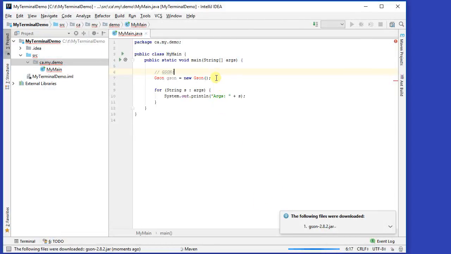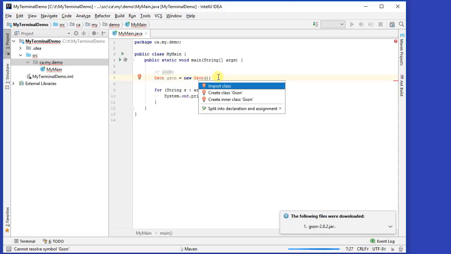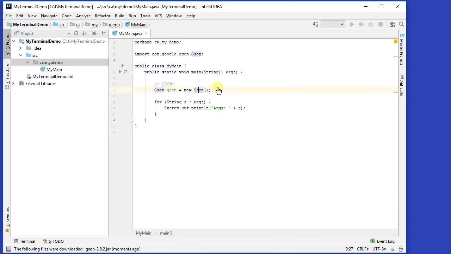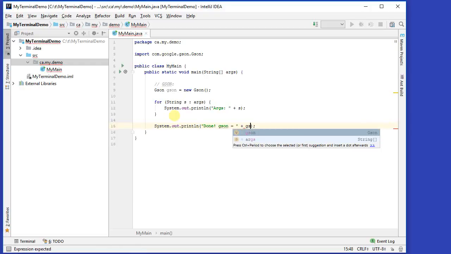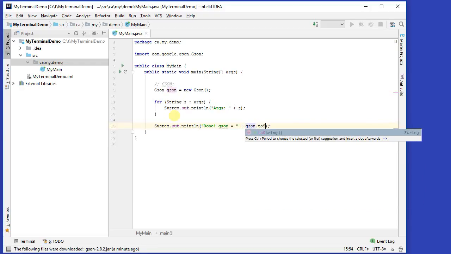So that's OK. And now back in here, it says, oh, hey, I've got an idea. I'm going to hit Alt-Enter and say import class. And it now has this import, and it's correctly inside my system. If I were to run this, let's add another thing down here, sout for the shortcut, and I'm going to say done, Gson equals, and then I'm going to concatenate Gson, effectively calling toString. I'll put that in here just for explicitness. So I'm going to take my Gson object and call toString on it, and that'll just give me some output to the screen.